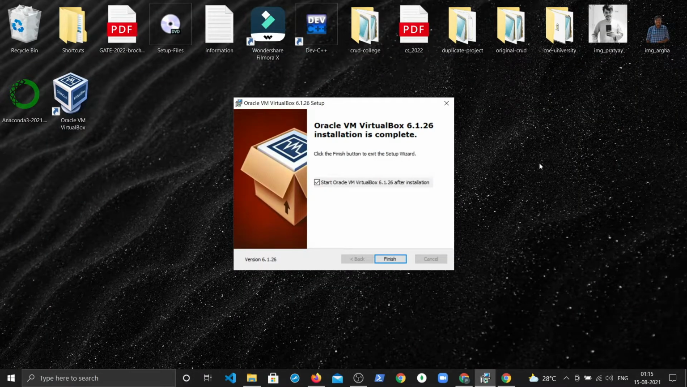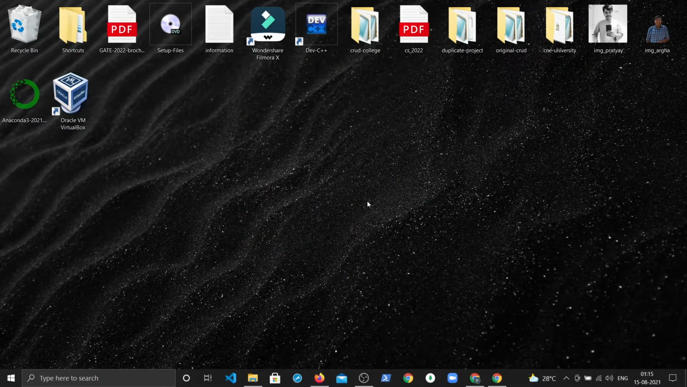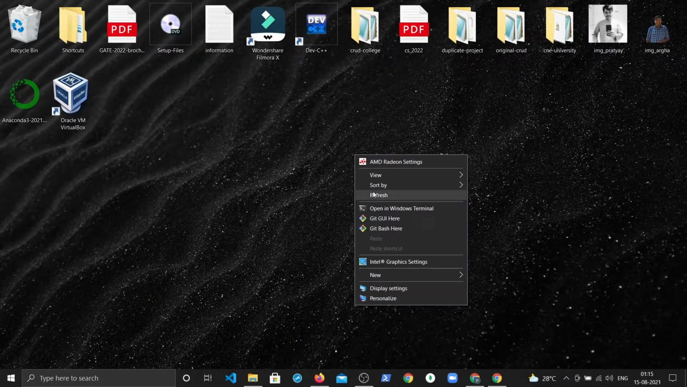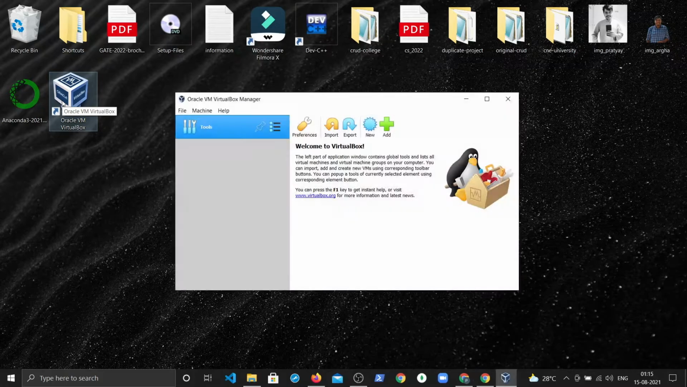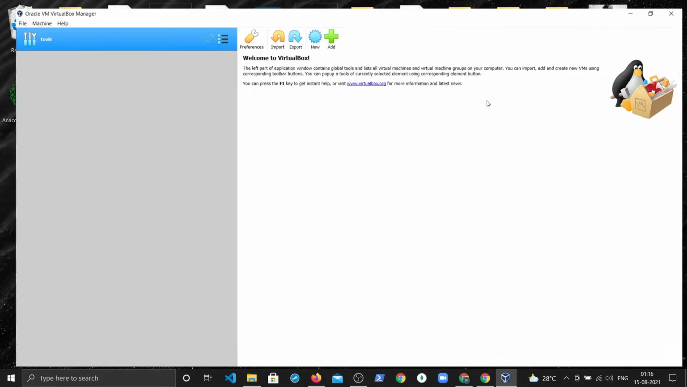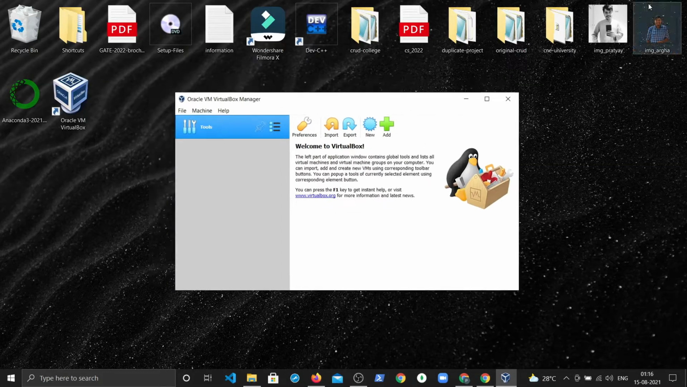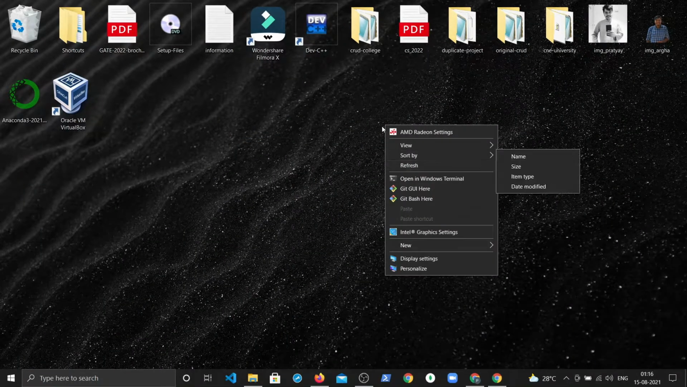Now you can see my installation is complete and I have this dialog box. I'll uncheck this and finish my installation. Now that I have finished, I'll double click on this Oracle VM VirtualBox icon, and there you see it. You have your software ready. We'll use it, but before that, I need to have an ISO file.